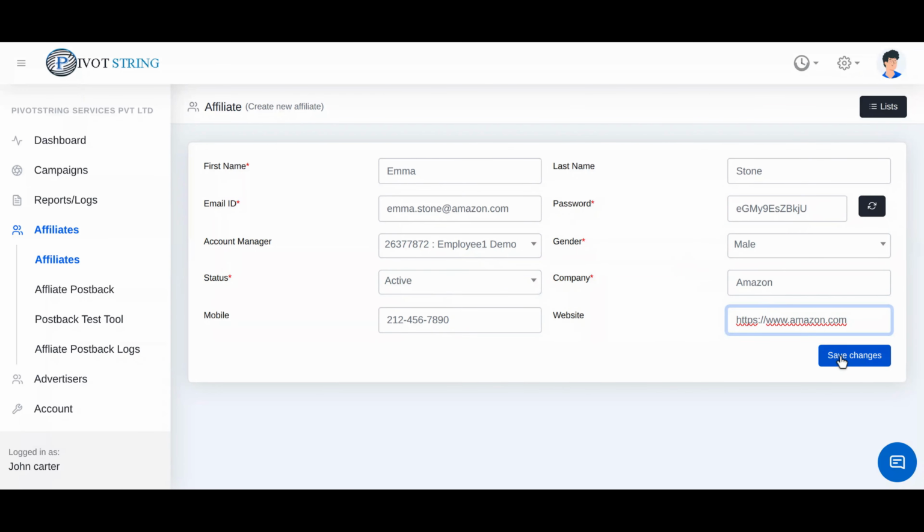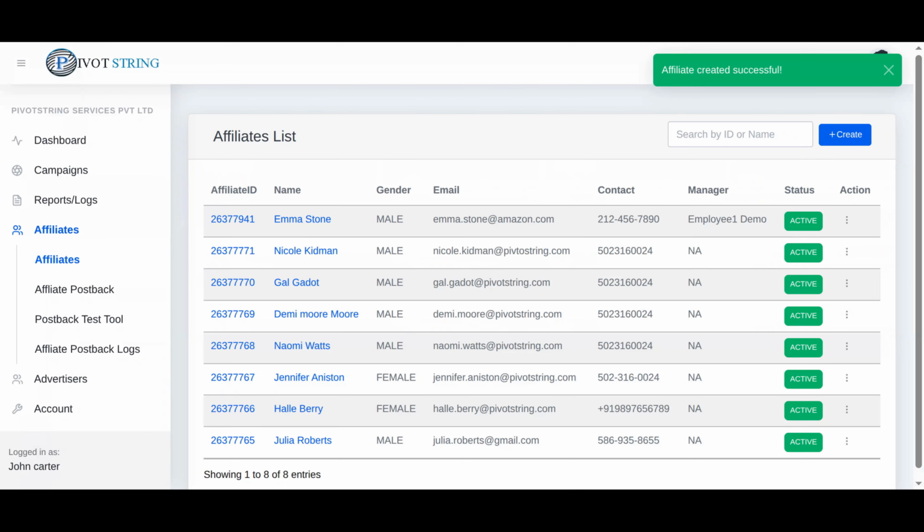Once all details are complete, click Save Changes to create the affiliate account. Your affiliate account is now created and visible in the list.